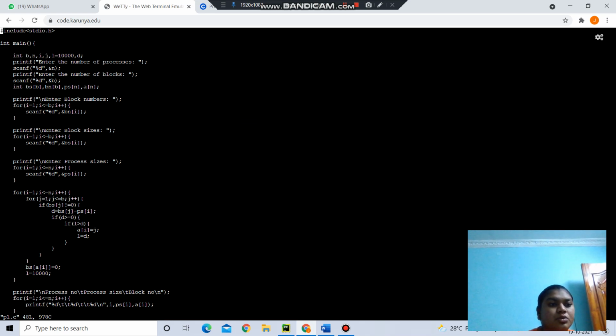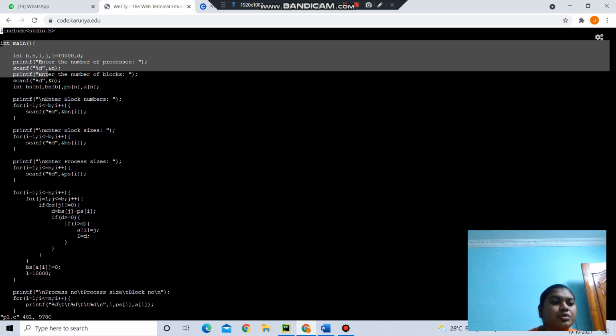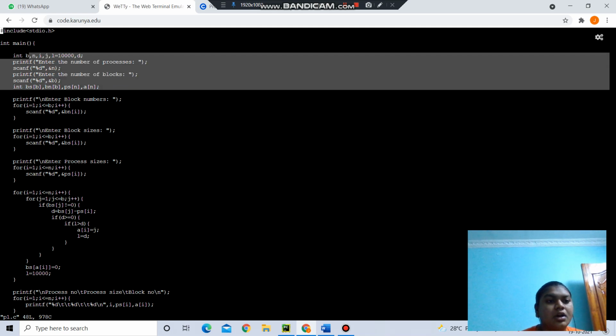Here I have given a code. I have given an int main. Inside this int main I have declared int b, n, i, j, l equal to 10000, d. Then it prints "enter the number of processes" and scans from the user. Then it asks to enter the number of blocks and scans from the user. Here I have declared int bs[b], bn[b], ps[n] and a[n]. Then it will ask to enter the block numbers, and here I'm using a for loop.